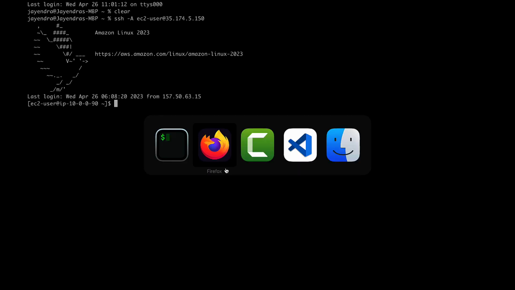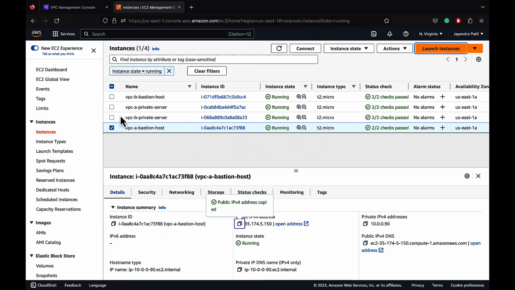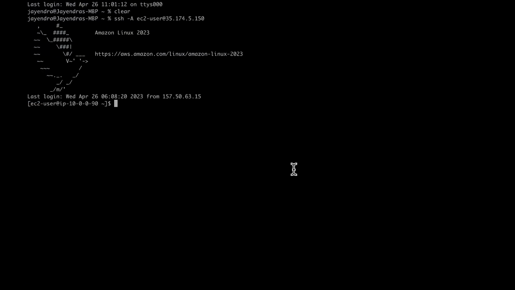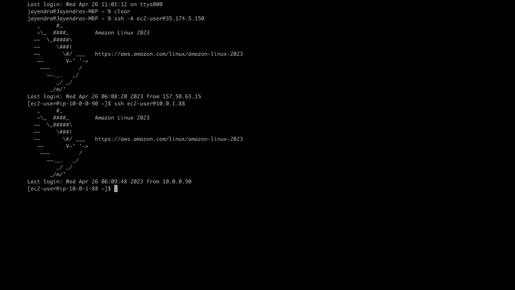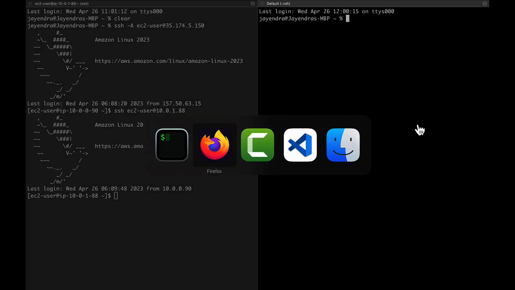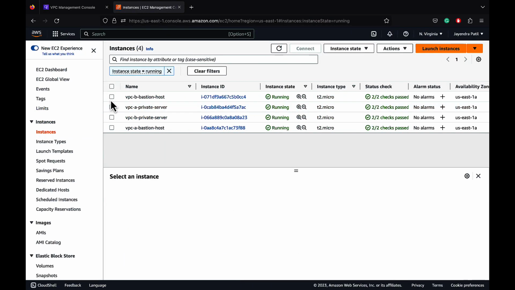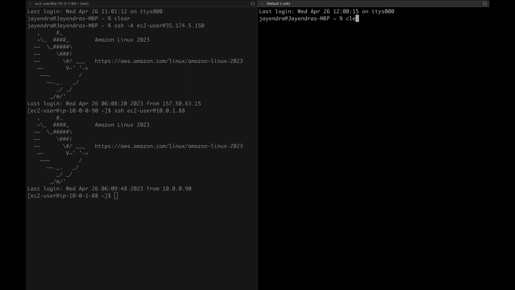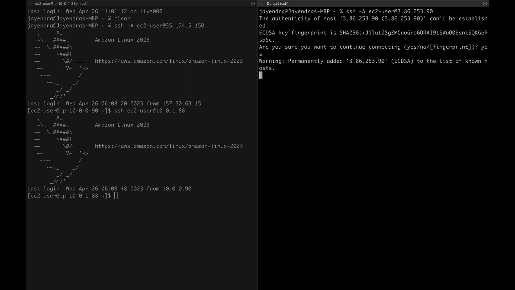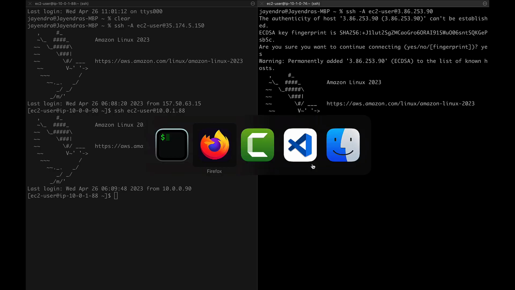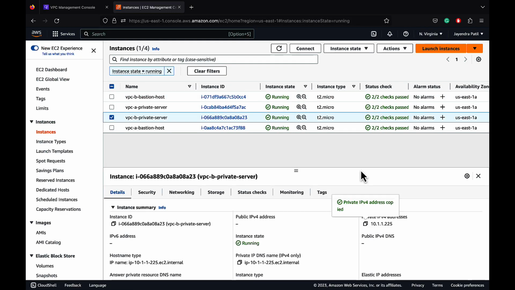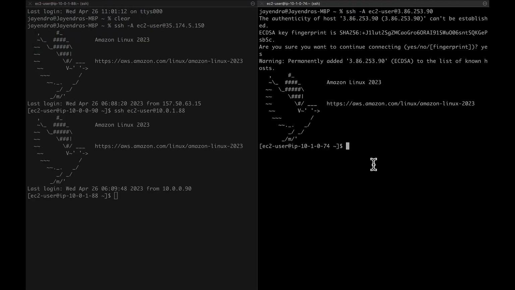Let's copy our private IP for the private server from VPC A. Let's SSH into the private server from our Bastion host. I'm going to split the terminal. I'm going to log in into the Bastion host from VPC B. Let's copy the public IP of the Bastion host from VPC B. And let's log in into the private server from VPC B. Let's copy the private IP address and let's SSH into it.